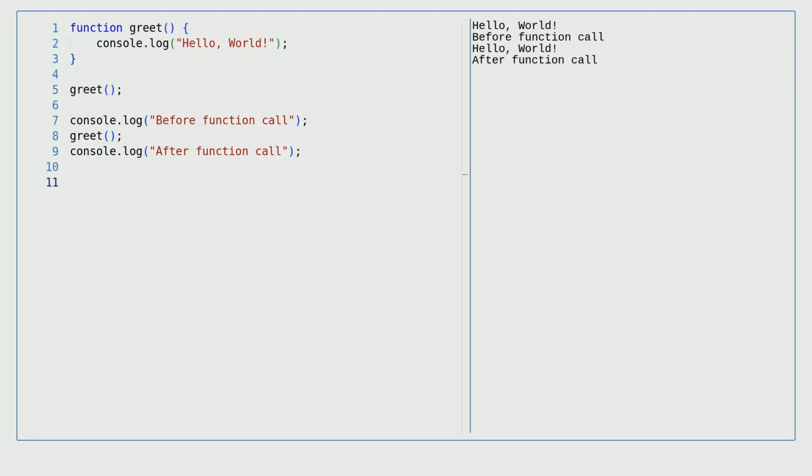As we can see, "before function call" is printed first. Then our greet function is called, printing "hello, world". Finally, "after function call" is printed. This demonstrates that JavaScript runs our code from top to bottom, and when a function is called, it pauses to complete that function before moving on.